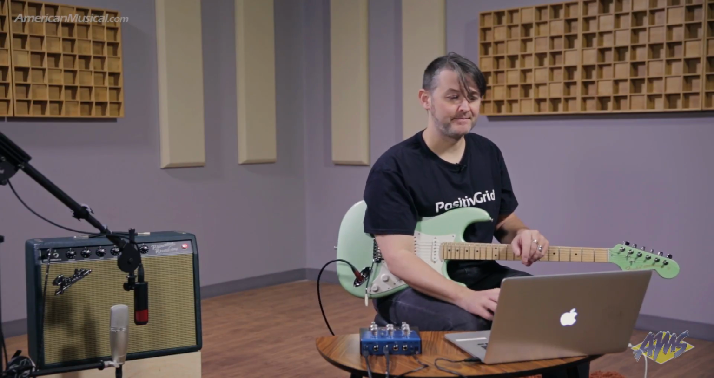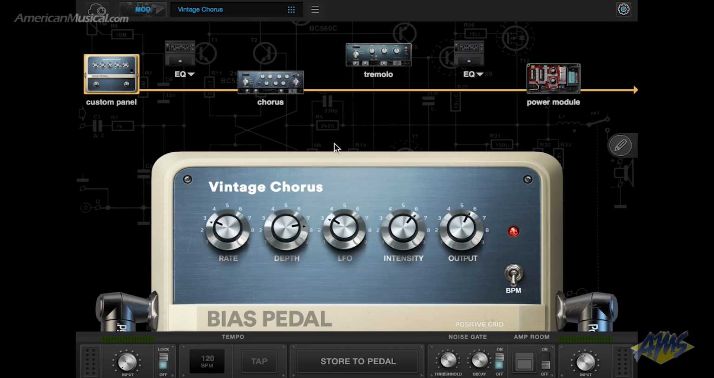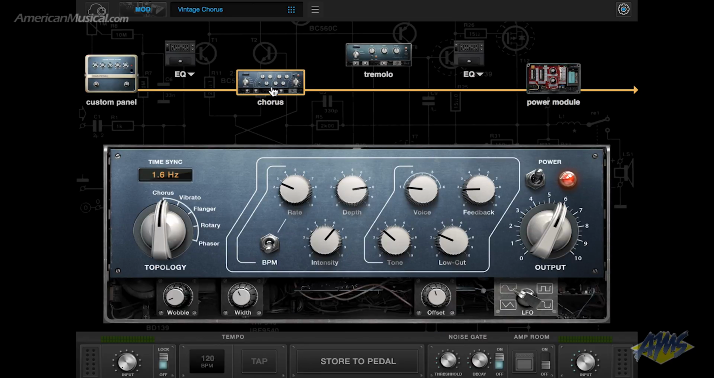Let's take a look. So as you can see on the interface, there are two modulation engines, and each of those offers some different effects, which can be combined to create some truly unique modulation types. The first modulation engine offers chorus, vibrato, flanger, rotary, and phaser. Let's hear what they sound like.